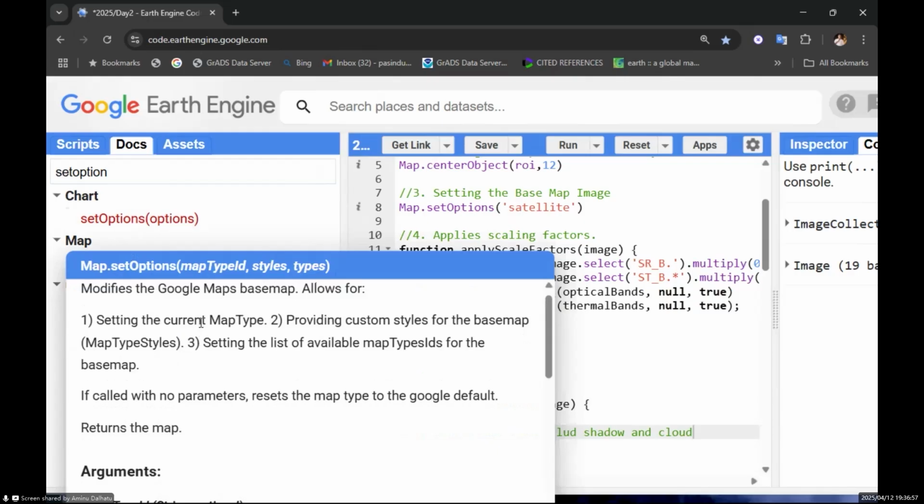In here you see, if you type something like map.set option, the first thing is the map type ID, and the style and the type. So we have to assign three variables for this function to work. Here you can see the first one is setting the current map type, then providing the custom style for the base map, and then setting the list of the available map types.